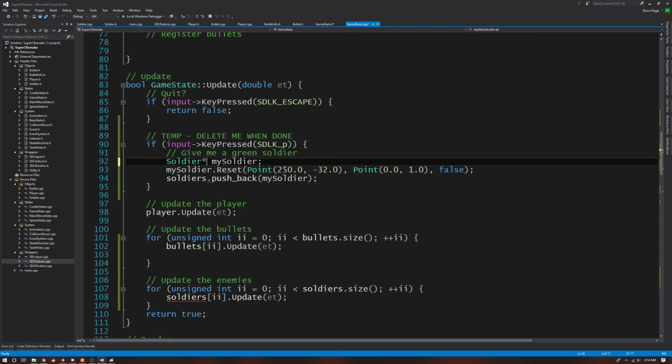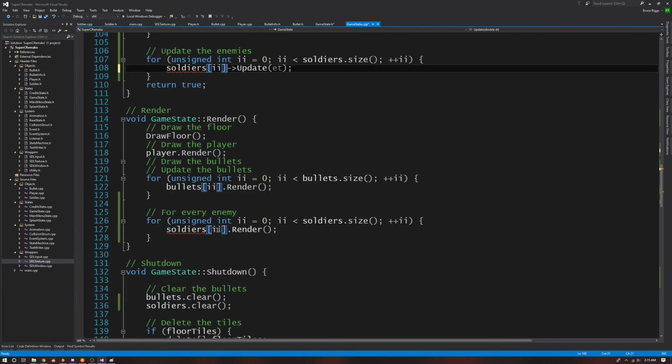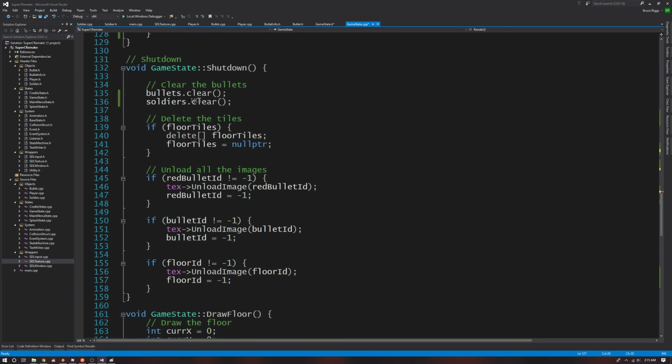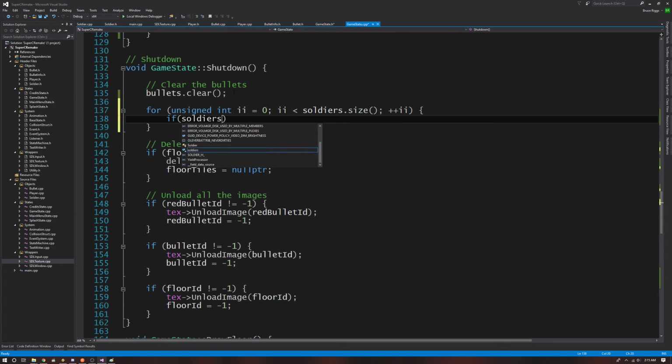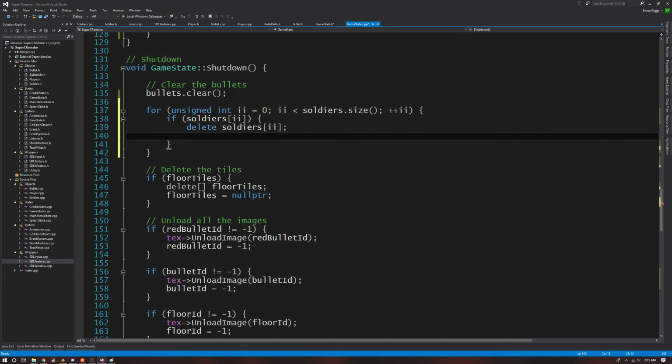So now you're a soldier pointer, my soldier, equals a new soldier. And you're an arrow. And you push back that pointer. So now I have the pointer, but when I delete that vector, I gotta delete the memory. Like I said, this is just temporary. I don't plan on keeping it this way, because this would be horrifying. Should be just hard coding that. Delete soldiers subai. And then when you're all done, soldiers.clear. There you go.